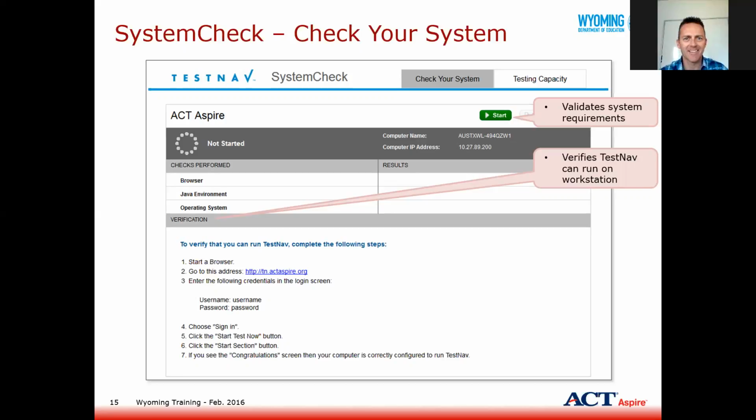What this will do is allow you to confirm that the connection from your local workstation is set up properly. You're not going to have any errors or issues, and you're able to confirm proper connection up to the ACT Aspire portal servers so that it's able to release content back and forth and validate that connection. At the very end, you'll see a little congratulations, your computer is correctly configured and it's available to run TestNav. So that's a quick check to do to make sure that each of your workstations is configured properly and able to move forward ahead of testing.